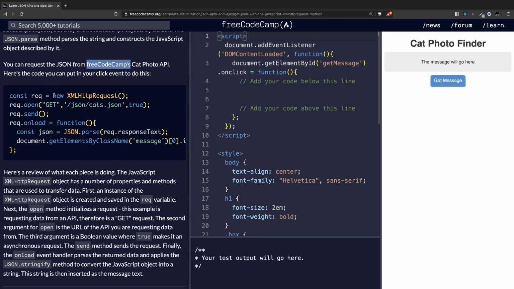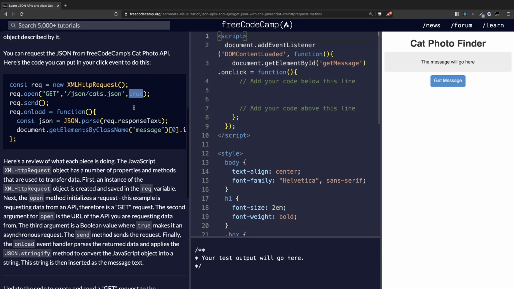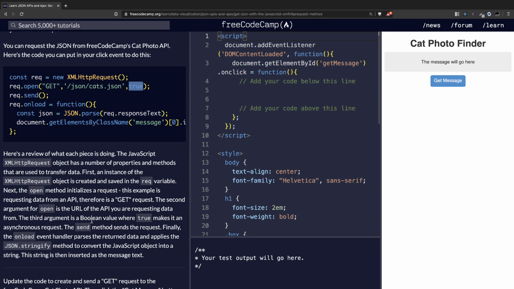Here's the code. So we create an XMLHttpRequest. We open a connection, I think that's how you say it. We open a GET request to this API endpoint. Not sure what this does. The third element is a boolean value of true, which makes it an asynchronous request. Okay, so this is asynchronous. Nice. Then the send method sends the request. Finally, the onload event handler parses the returned data and applies the JSON.stringify method to convert the JSON object into a string.